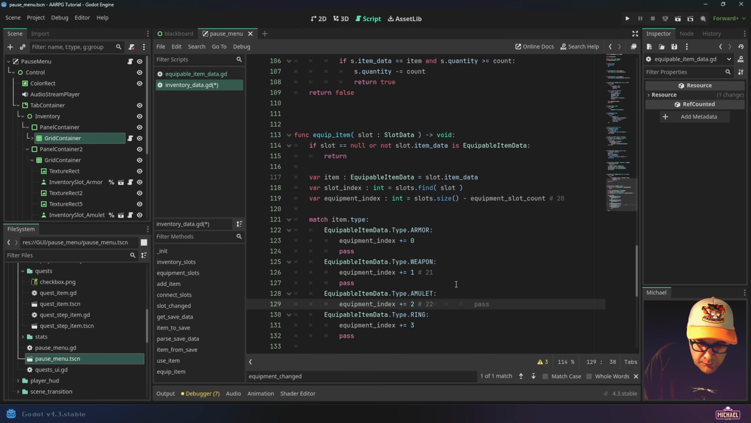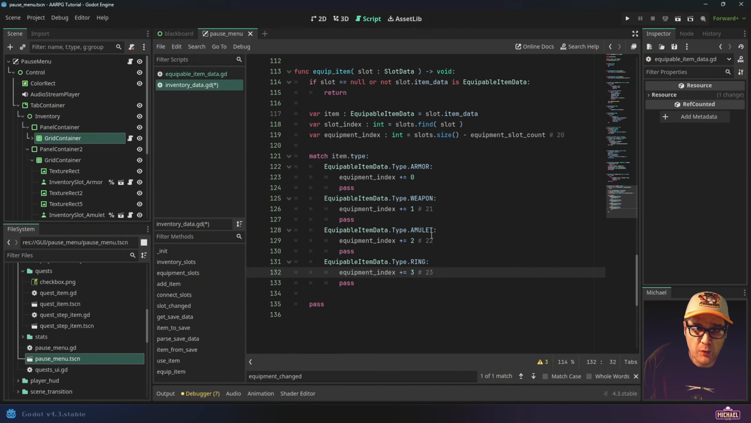So this will become 22. And again, the only reason we're not setting those values hard-coded is because we want to make this dynamic in case you need to change or want to change the size of your inventory. Okay, so there we go.